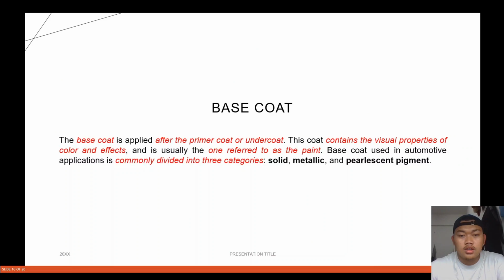The next one is the base coat. The base coat is applied after the primer coat or undercoat. This coat contains the visual properties of color and effects and is usually the one referred to as the paint. Base coat used in automotive applications is commonly divided into three categories: solid, metallic, and pearlescent pigment.